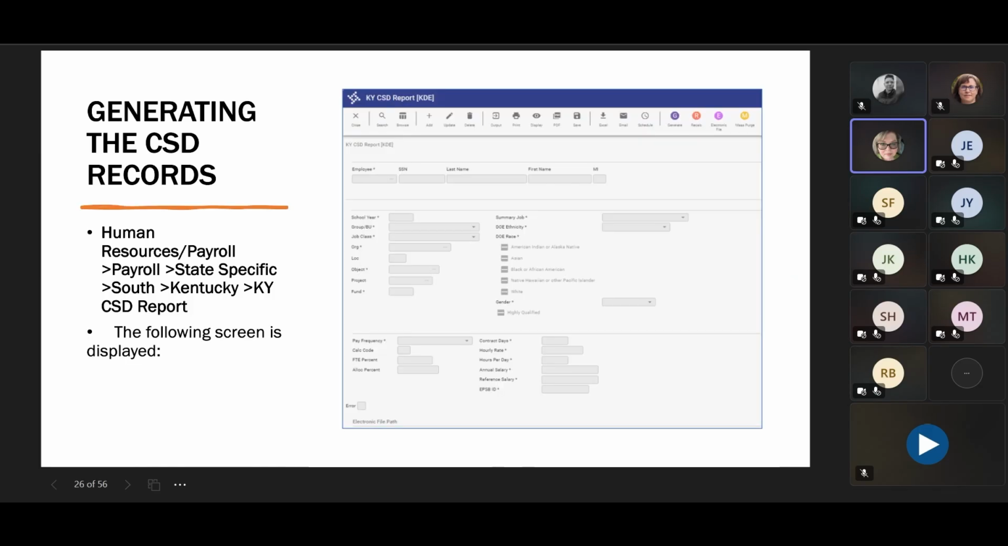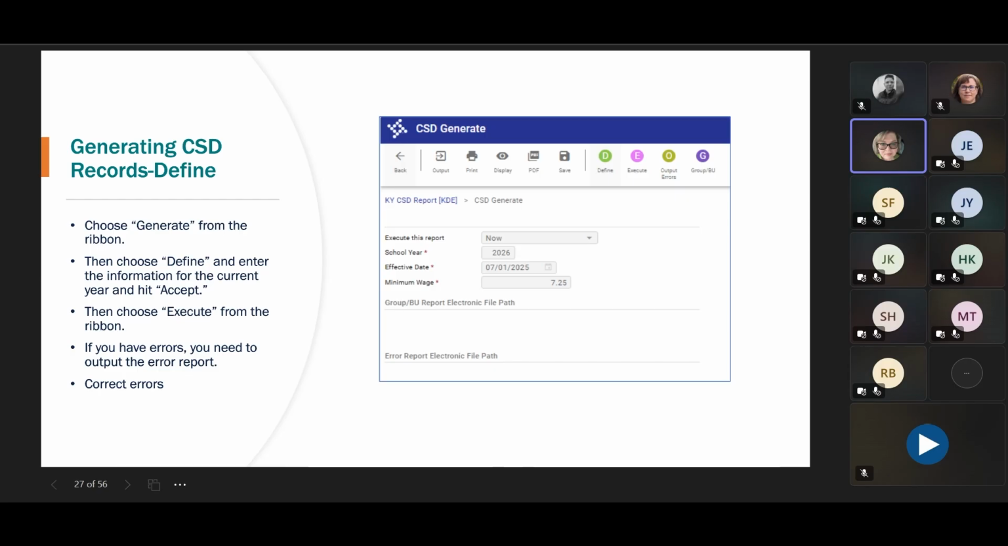So this is simply your path to generating the CSD report and the screen that you will see when you do so. You'll choose Generate from the ribbon. You'll choose Define and enter the information for the current year and hit Accept. And these slides and the guides are updated with the current year and the effective dates. Use those dates as you're going forward. When you start to do your CSD reporting, it's going to default to where you were set last year. So 2025 is probably going to be what is appearing. But you want to change that to 2026 and effective 7/1/2025 because that's when this fiscal year actually got started.